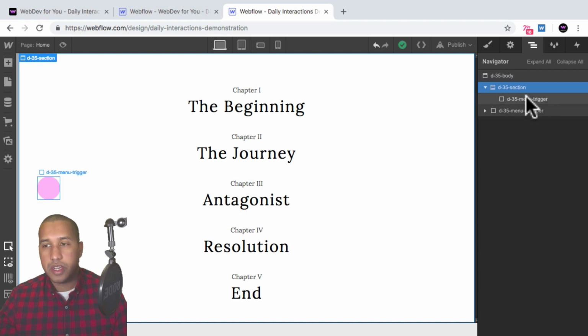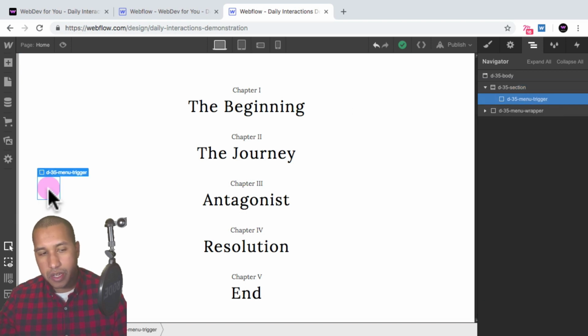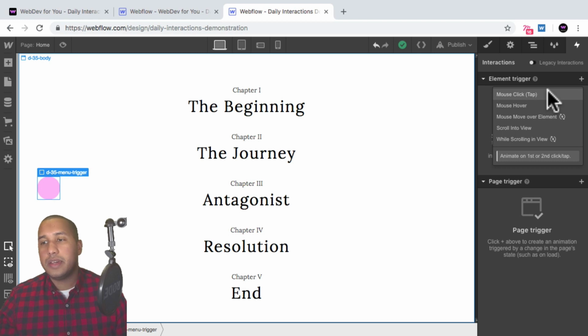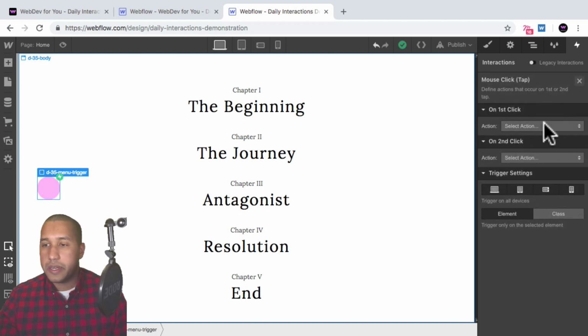So here in the section, I'll select the menu trigger, which is right here, because we want the interaction to occur when we click on it. So I have it selected. Then I'll go into interactions. Here where it says element trigger, I'll click the plus, and I'll select mouse click or tap. So this is going to occur when we click or tap on it.